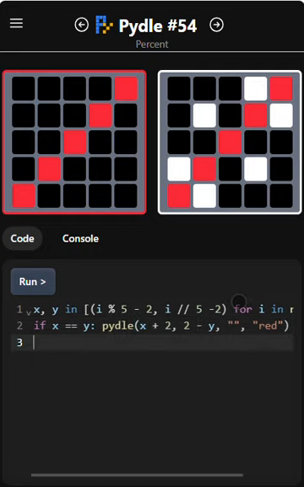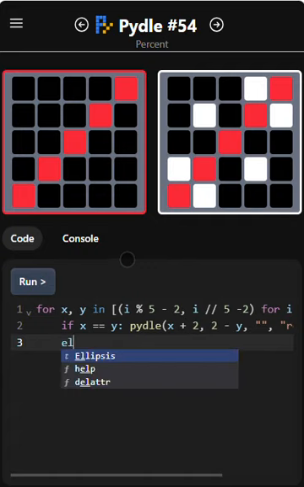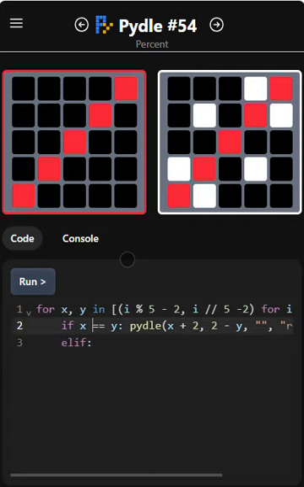Okay, so what can we do about the white? Remember, we don't have to worry about black, because black is the default background color that Pydle uses, so we only need to focus on the white pixels. Now we can see in the top right quadrant and bottom left quadrant, the remaining pixels that aren't red should be white, and we don't have to worry about the red pixels because they've already tested true there, so we just need an else if.